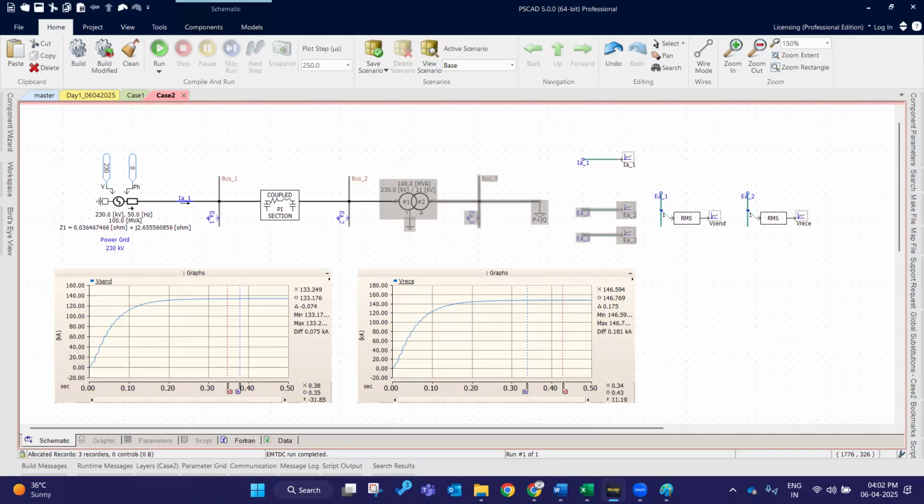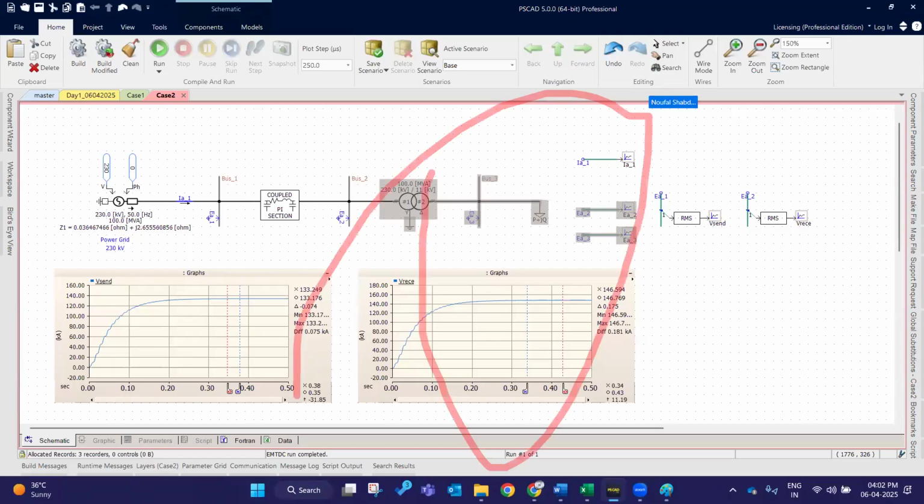Yes, power factor correction capacitors. No, those are capacitor banks, right? That is not equivalent to stray capacitance. Power factor correction capacitance means capacitor banks, which will be modeled separately. What Ayush is asking is stray capacitance.